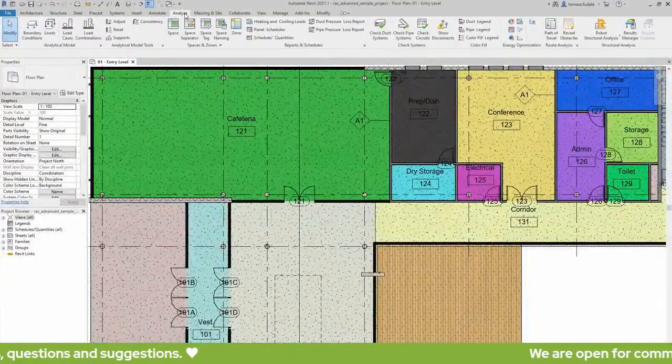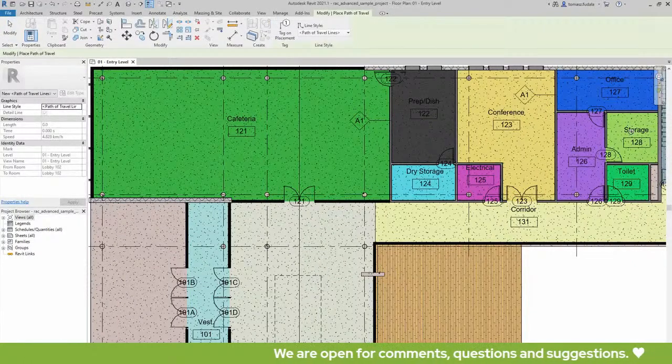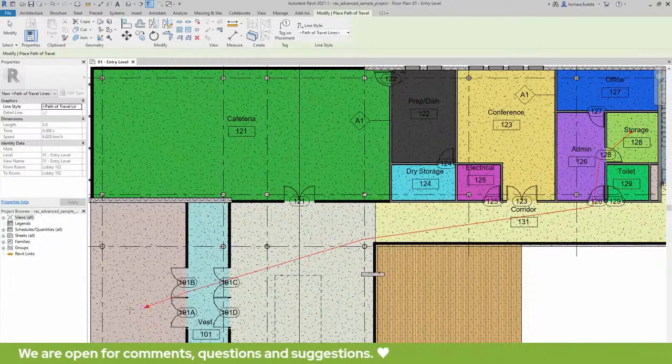In Dynamo for Revit 2.6, new nodes have been introduced for the path of travel analysis feature. In Revit, the path of travel element allows you to analyze travel distances and time.